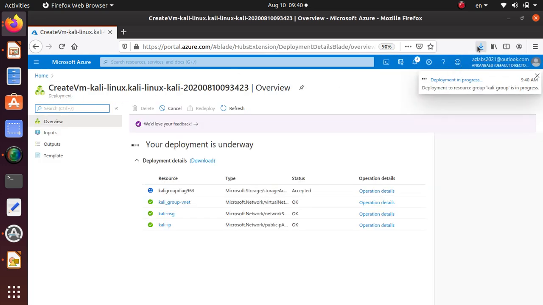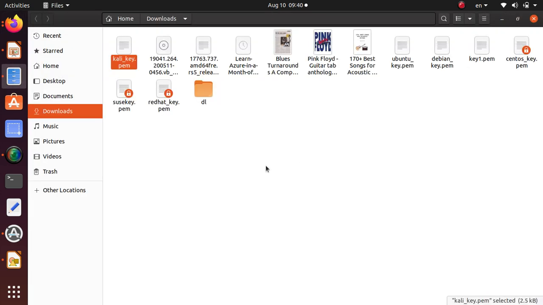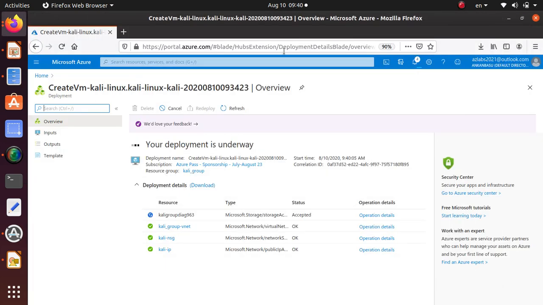So now the deployment has started, and let's make sure this is where it's stored. The key is stored under downloads. So that's good.